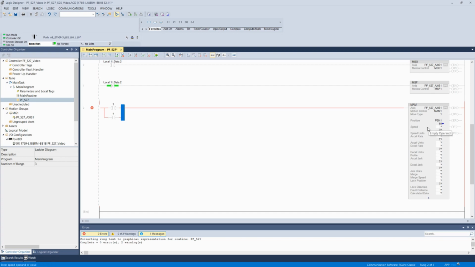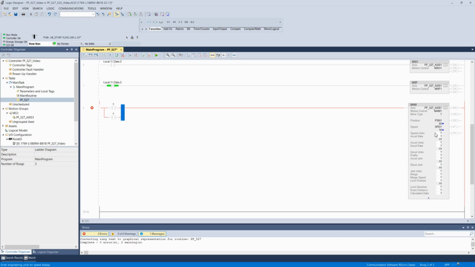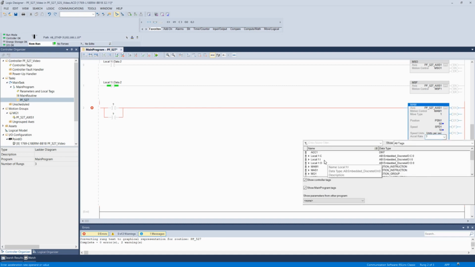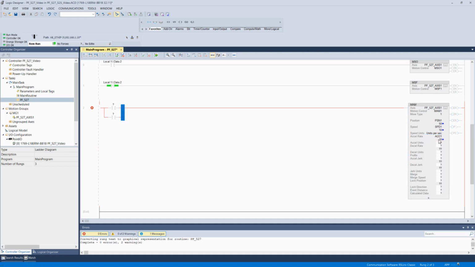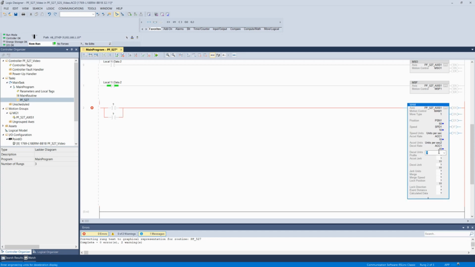It's often a good idea to use tag values for these, simply to make adjustments of your motion axes a little bit simpler. Now then, we come up to speed, and I've made a speed tag also, speed 1, and I've given it a value of 10, and I'm going to input my speed units. You have your choice, but we're going to use units per second. And remember, in my case, 1 unit is equal to 1 revolution. Next, we have our acceleration rate. I also have made a tag for that, ACC1. I have a value of 10, and that's going to be units per second squared. We have a decel rate. I'll just use that same acceleration tag, and I'm also going to give this units of units per second squared.